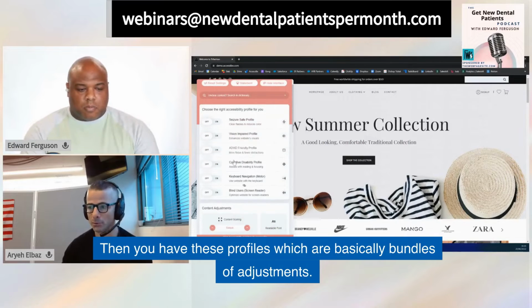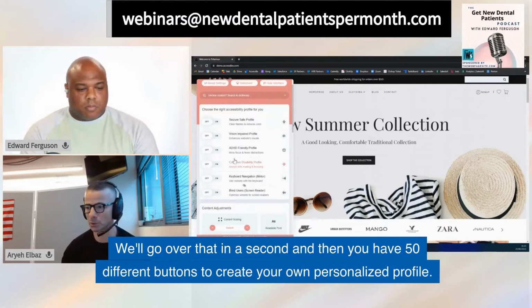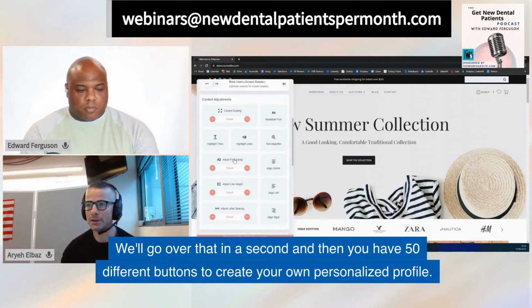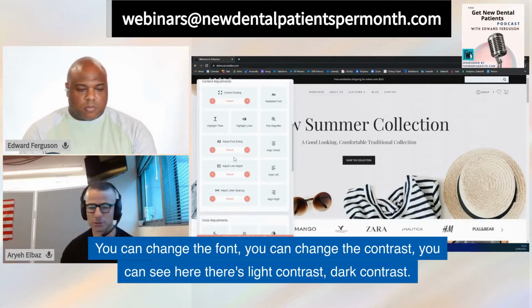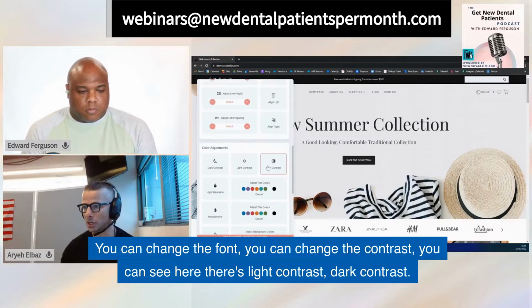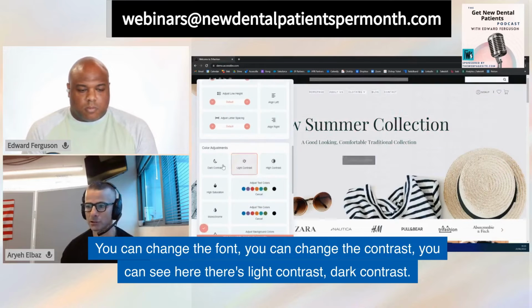Then you have these profiles, which are basically bundles of adjustments. We'll go over that in a second. And then you have 50 different buttons to create your own personalized profile. You could change the font. You can change the contrast. You can see here there's light contrast, dark contrast.